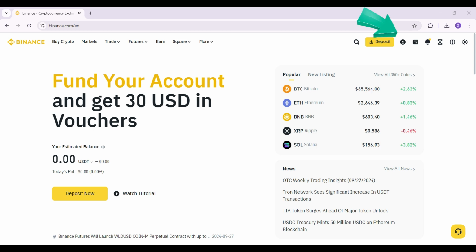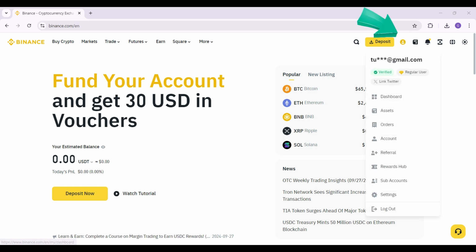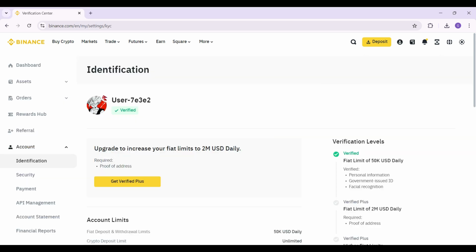At the top right next to deposit, you will see your profile icon right here. Simply hover over it. Once you do, these options will open up. From here, directly scroll down to this thing called account. Click on it. And guys, this is it. Once you click on it, you will be redirected to this page.